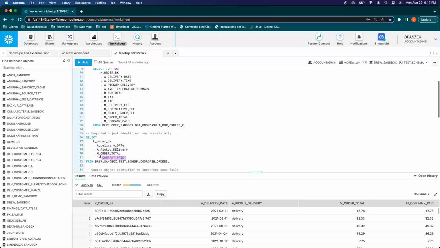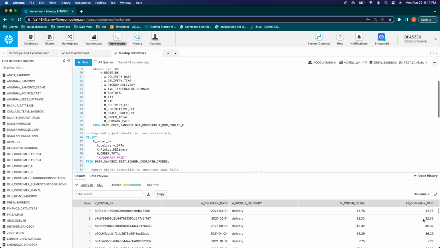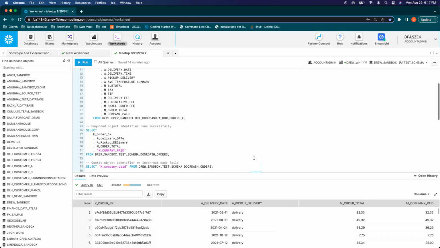And since I've got the company paid column in quotes, I need to match the case that's within the actual table declaration itself. And since it's resolved to be uppercase, I've got it within all uppercase, and we don't have any issues with the query. So, we can now see these 5 different columns all spread out there.